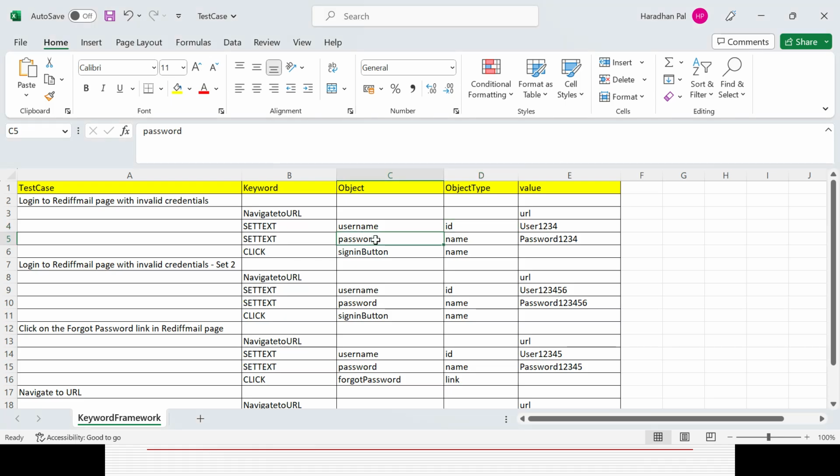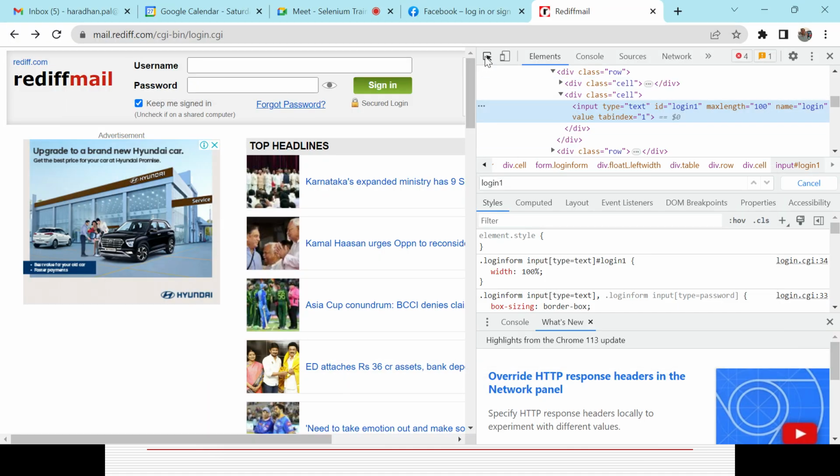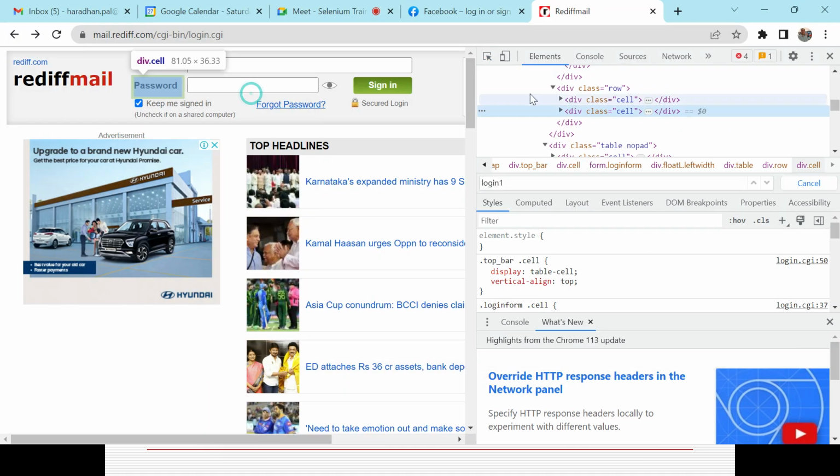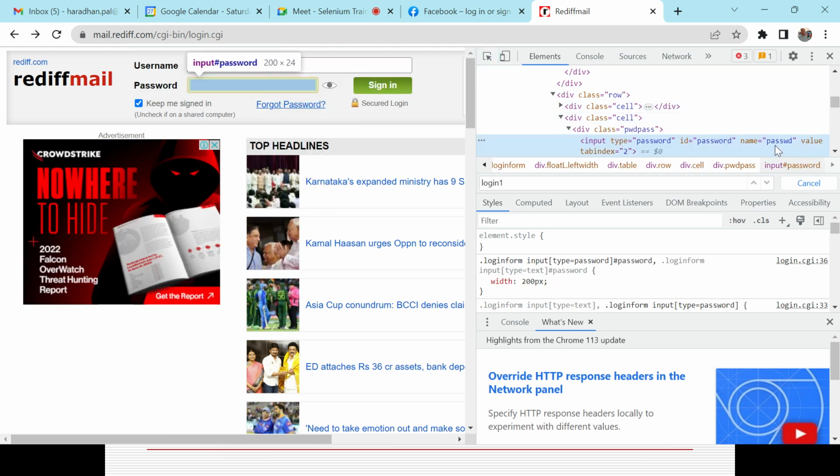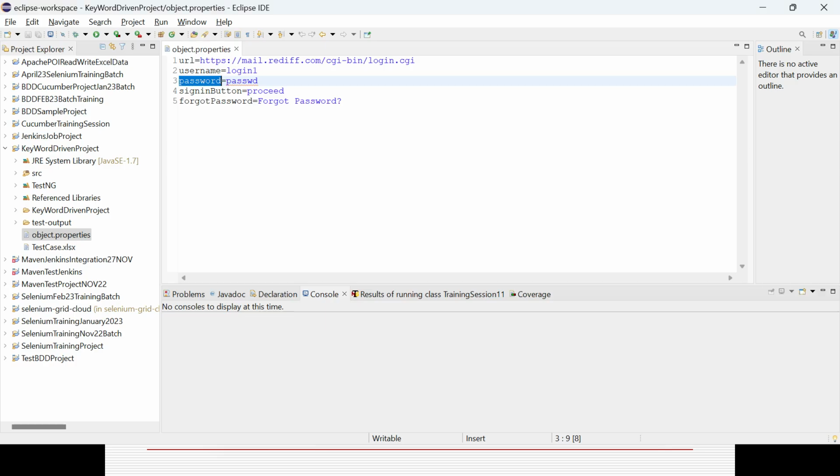You could see here, I am identifying the password with the help of the name element locator technique. So for the password, what is the name? You could see for the password field, what is the name variable, right? PASSWD. That exact value I have given, PASSWD.